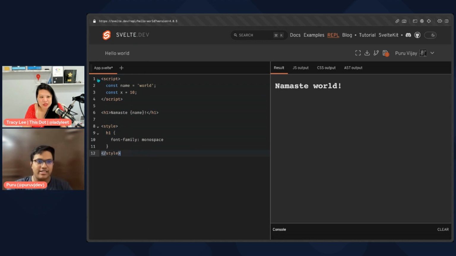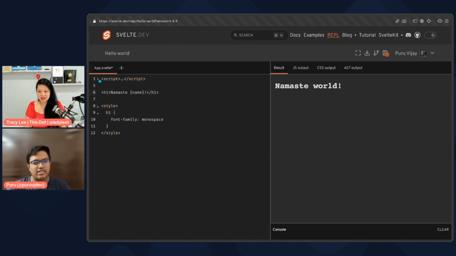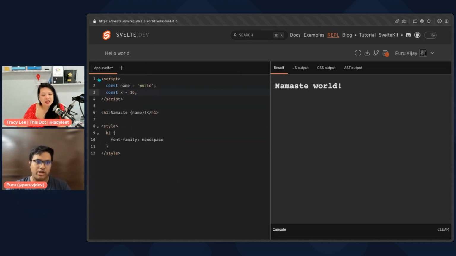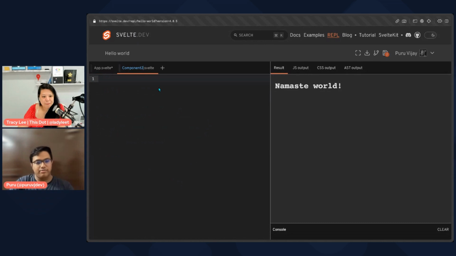Cool. So what other tips do you have? I would just like to walk you through some of the more shortcuts. Before we come to shortcuts, we can collapse the stuff. Collapsing stuff is very important when you have a lot of code in there. You can of course create more components.